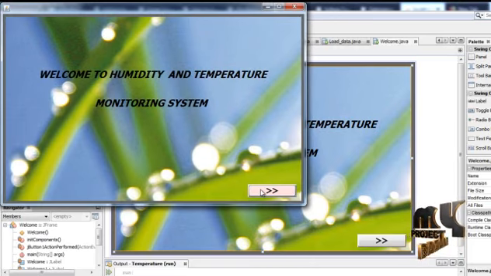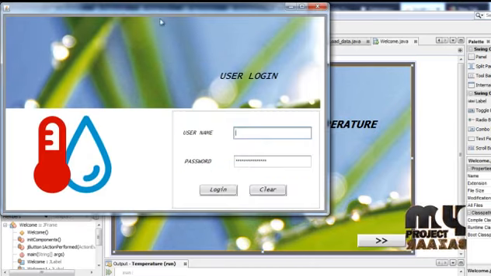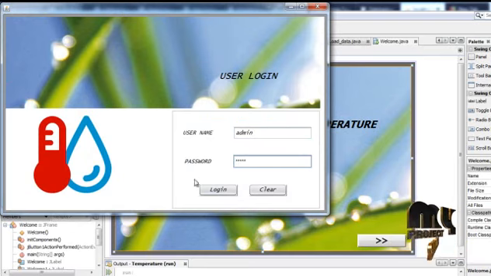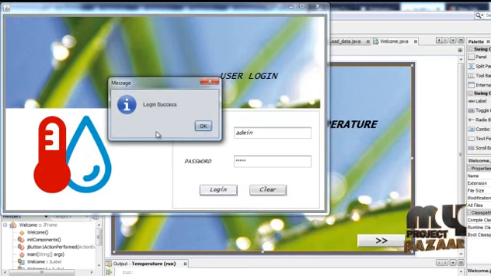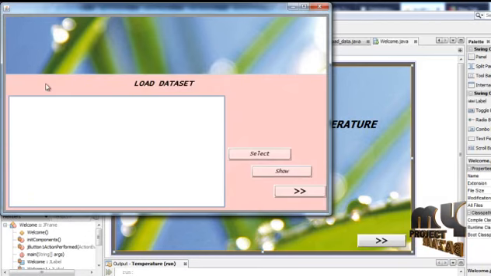So this is our home page. When I click next, it requests the login. Here I give the username and password. Okay, now the login is successful, and it is redirected to the dataset loading page.